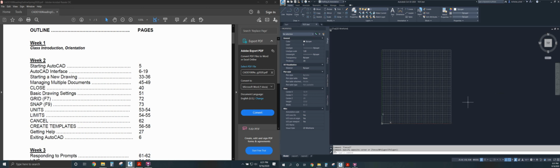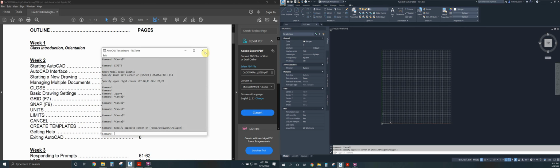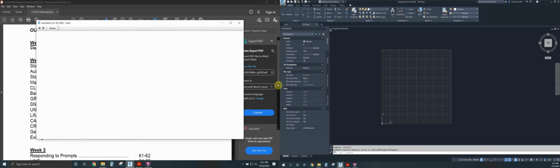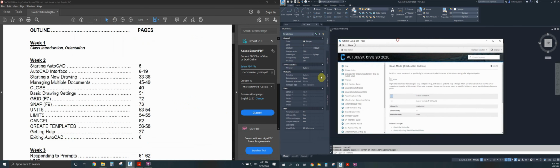Second to last thing is getting help. One way to do it is up here in the type a keyword or phrase box. Or if you hit on your keyboard F1, F1 will bring up this window. This is getting help. This is every possible thing that you could wonder about AutoCAD that Autodesk has created and written up.